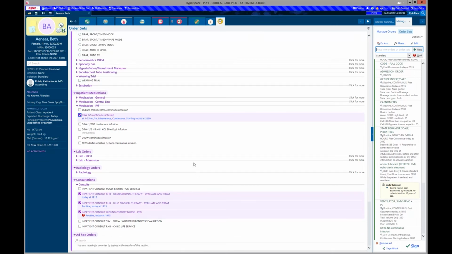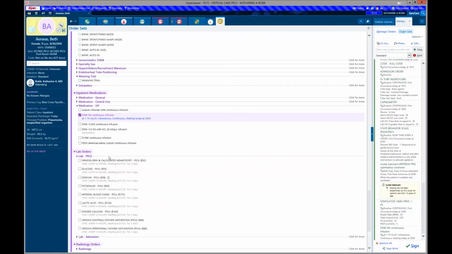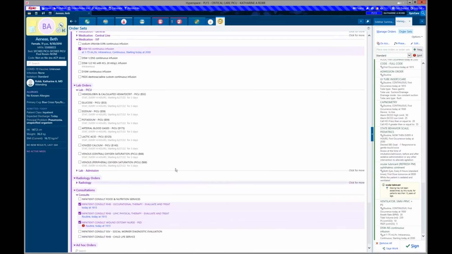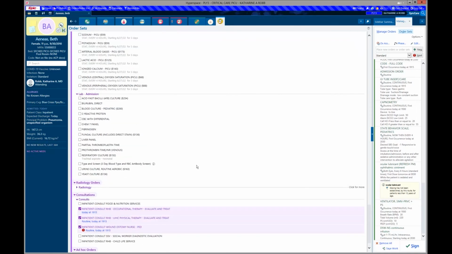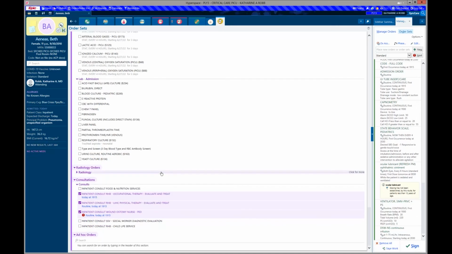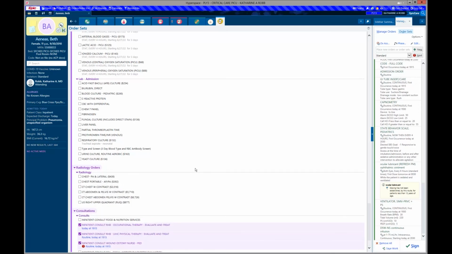Next up, lab orders. If you happen to want Q4-hour PICU labs, you can order them here very easily. If you happen to want a different frequency or don't have, say, an arterial line, it's probably easier to order your recurring labs separately using the acute lab orders panel. The admission lab section also includes some other one-time labs you might want to send when the patient arrives, but you can obviously also just add anything else you may want outside of the order set.